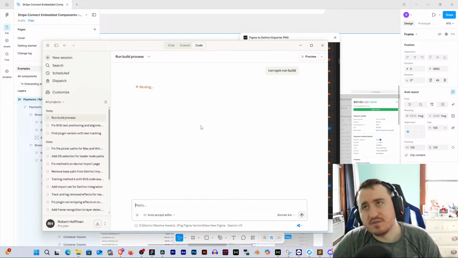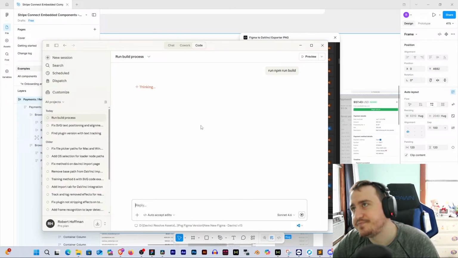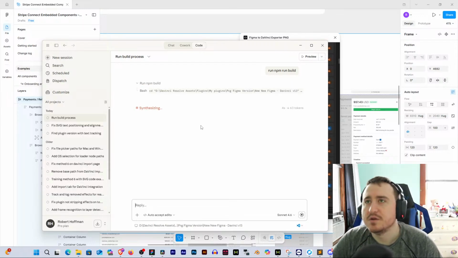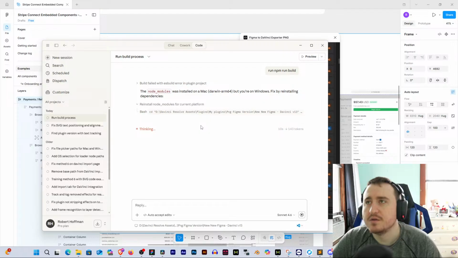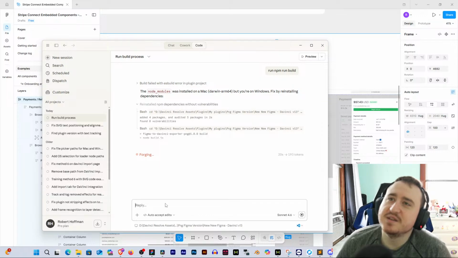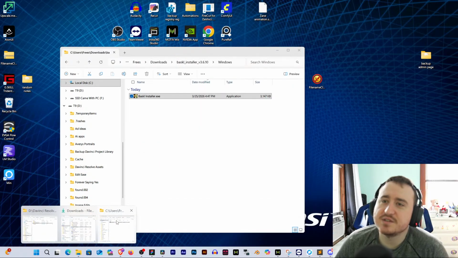Hopefully this doesn't have any issues here. Can actually get this one working. Run the build, feller. Okay, so they were not installed on Mac, bro. I don't know why you're lying to me here. I was literally just using this.